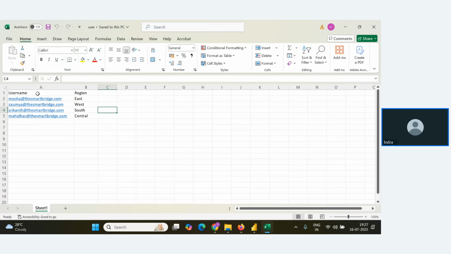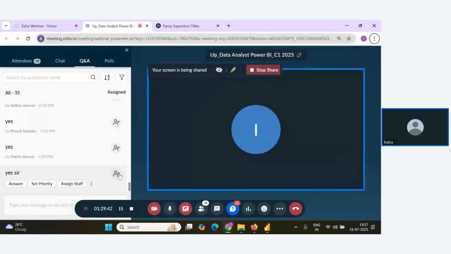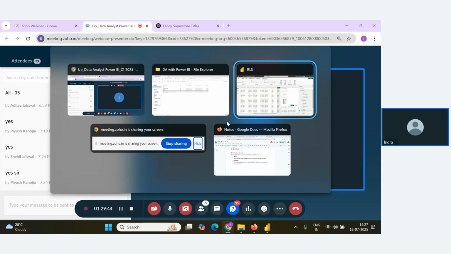Then I'm assuming that these are the regional managers, and these regional managers will be able to see only their regions. But instead of creating separate roles for each particular user, like East region manager, West region manager, South region manager, Central region manager, this time I'm going to make use of this table and I will create only one specific role.